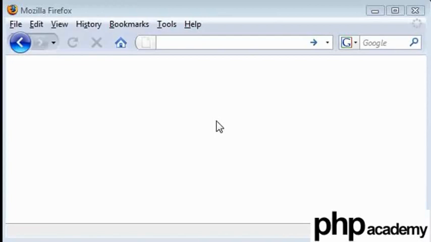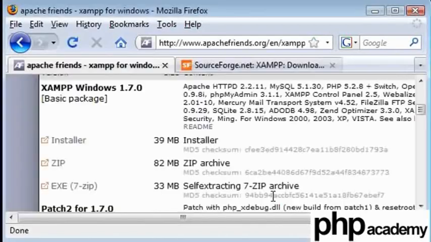We're going to use something called XAMPP. You can also call it XAMPP, and that's how it's supposed to be pronounced. However, I'll just refer to it as XAMPP.